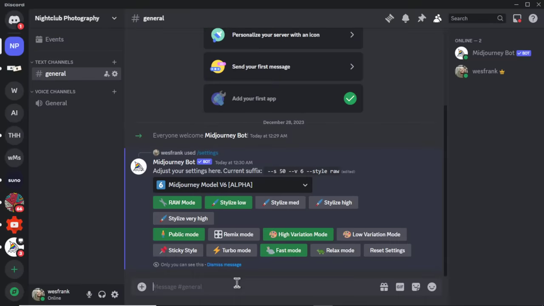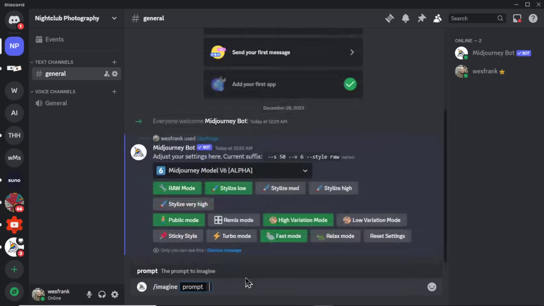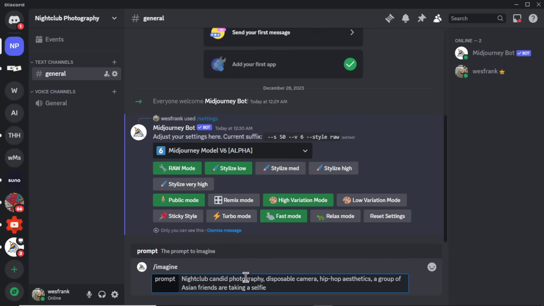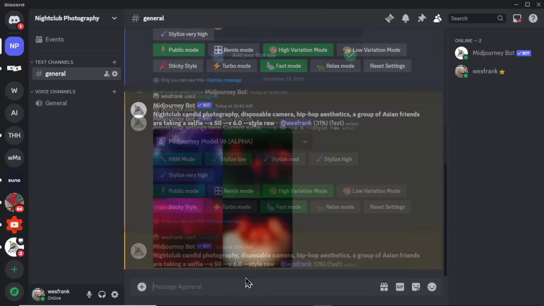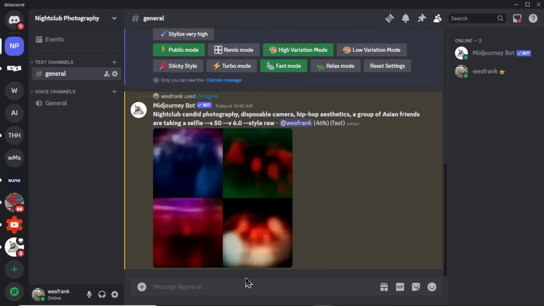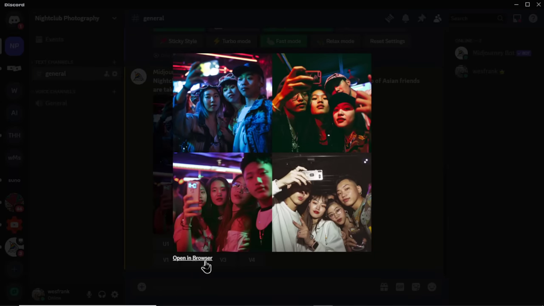Back in our Midjourney server, to generate images, you'll use the command /imagine. And then I can paste in my prompt and hit enter. To generate images, it takes about 30 seconds. You can slowly watch them being created. Awesome. So what I'm going to do is I'm going to click this, go open in browser.